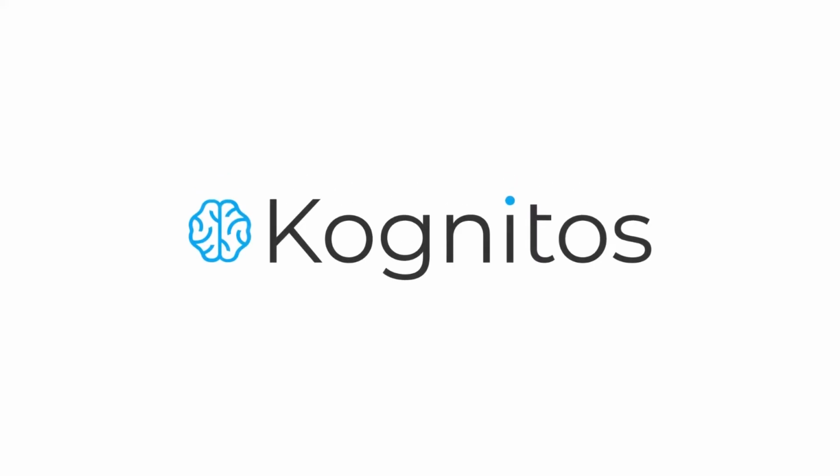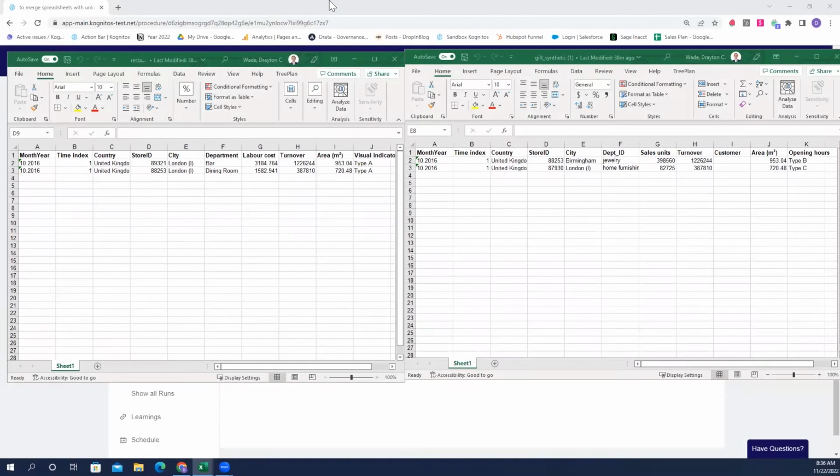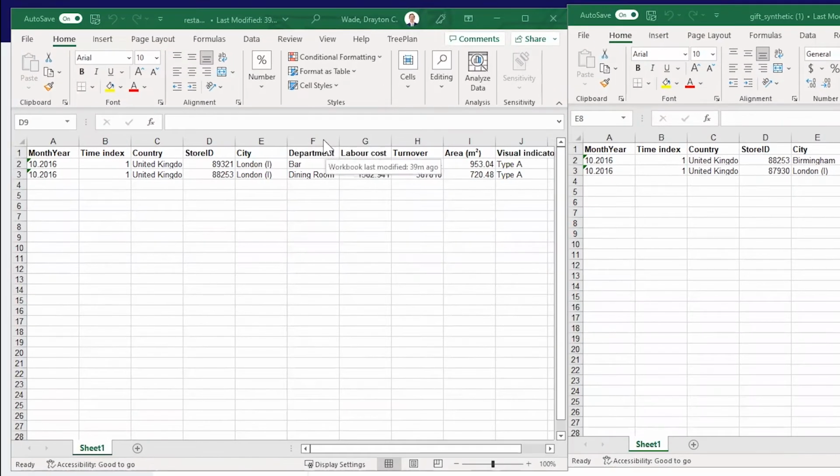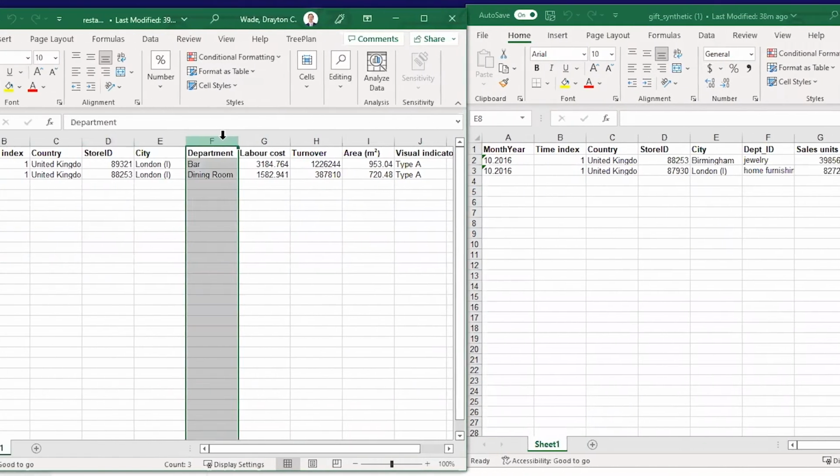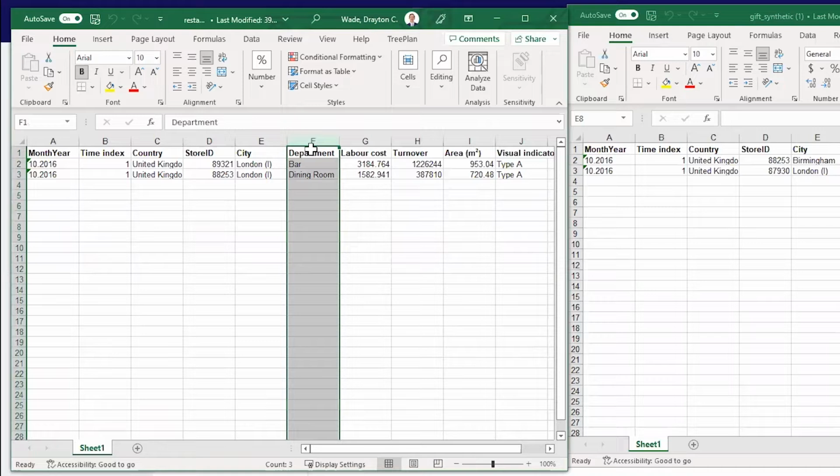Welcome to Kognitos. Today, we're going to show a simple demo that is still a big problem for many companies, and that is handling different spreadsheets that may have different columns and need to be merged. You'll notice here we have two different spreadsheets simulating a retail type environment. And you'll notice they have some similar columns, but not the exact same, which could break traditional automations.